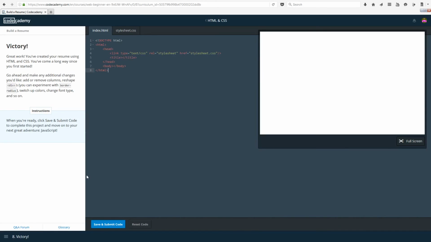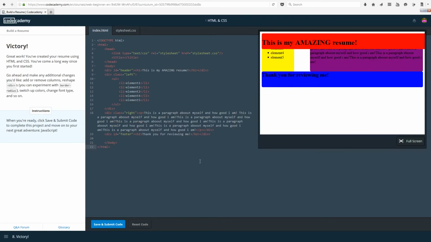So in this lesson, it's just congratulating us. So great work, you've created your resume using HTML and CSS, and you have also finished the course. You've come a long way since you first started. Go ahead and make any additional changes you'd like. Add or remove columns, reshape divs, you can experiment with border radius, switch up colors, change font type, and so on.